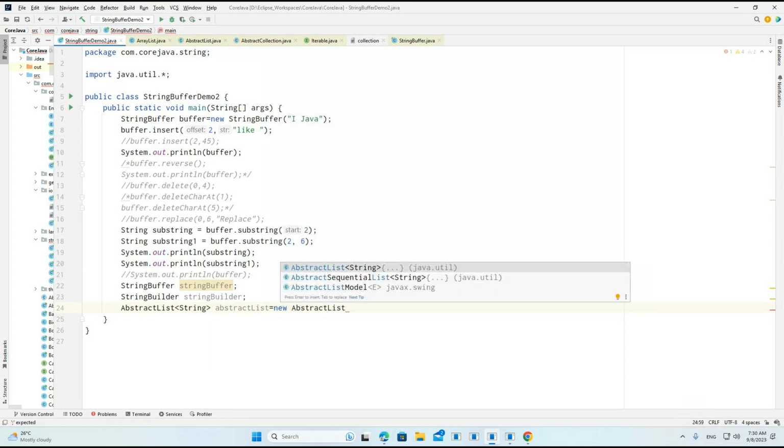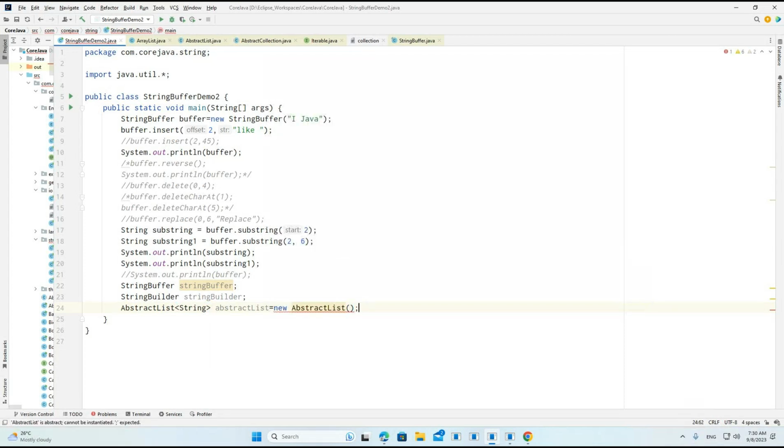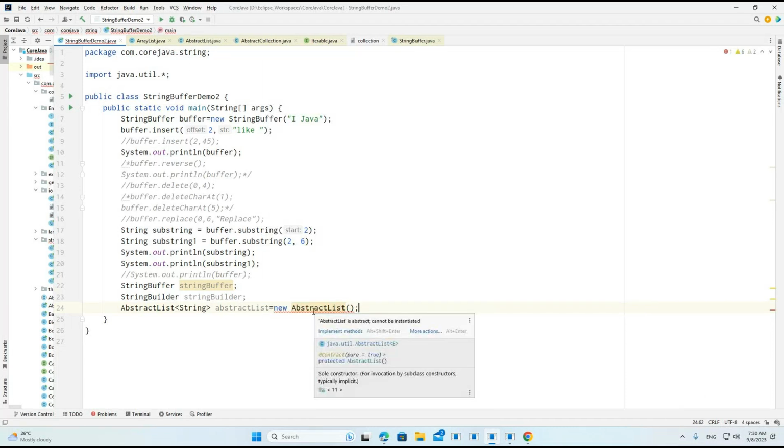Getting the point? Now you can see I'm getting an error, and you need to understand why this error is occurring. AbstractList is an abstract class, and we cannot create an object of this class. It says it cannot be instantiated. This is what we need to understand.